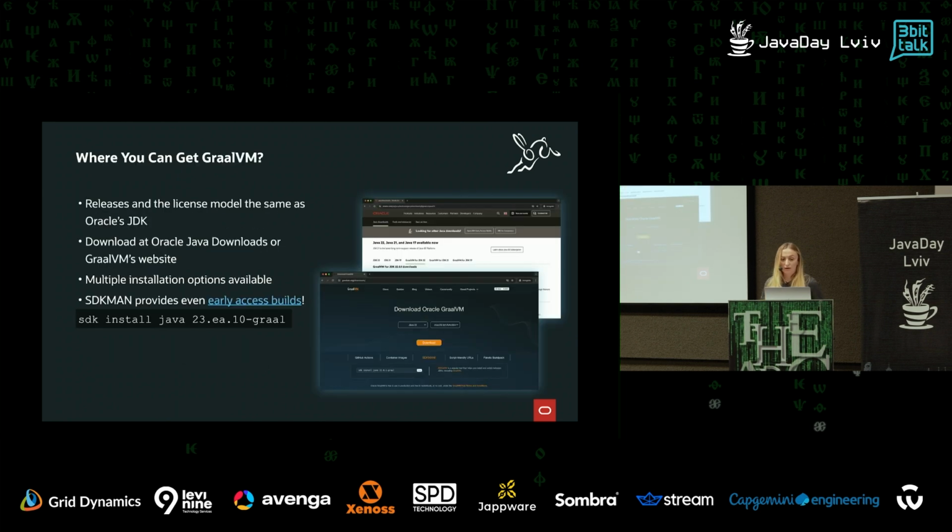But let's move on to where you can get GraalVM. The same place where you can get Oracle JDK, on the Java downloads page, but I recommend you go to the downloads page on the GraalVM website, because there we offer more options. And SDKMAN works the best, and SDKMAN also gives you the possibility to install an early access build of GraalVM. GraalVM for JDK 23 is going to be released only in September this year, but you already have the early access builds with the latest features, and I will be using that version today, and I want to show you some of the features that will be just released.